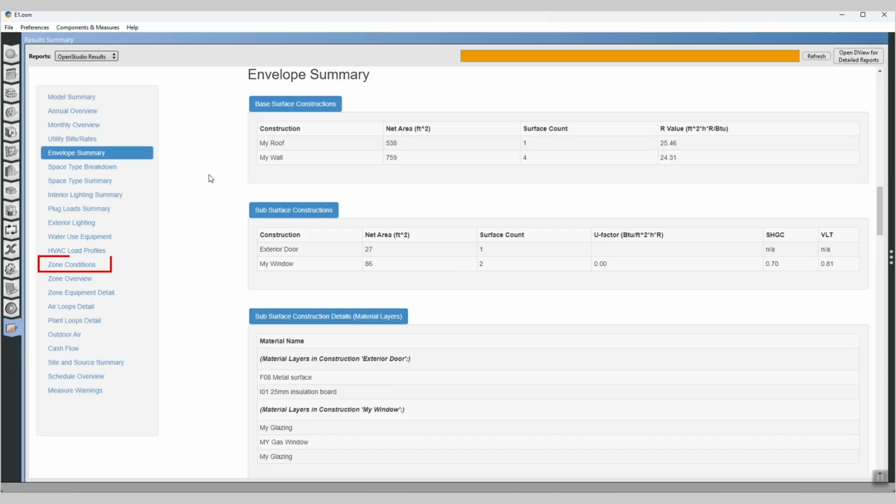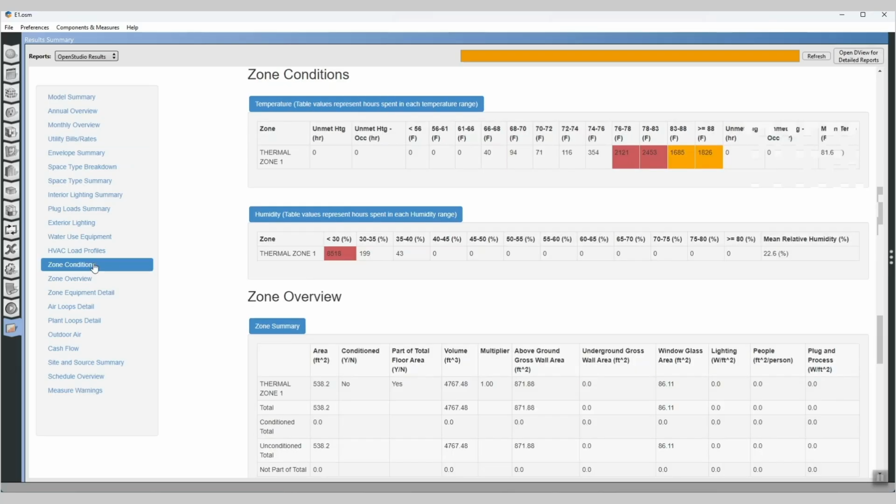Now let's dive into the zone conditions section of the OpenStudio results report. This is where we see how livable our building really is. Look at thermal zone 1. Over 1800 hours spent above 88 degrees Fahrenheit. That's scorching hot. Nearly 1700 hours between 83 to 88 degrees Fahrenheit. Still really warm. Only 40 hours below 68 degrees Fahrenheit. Almost no cool periods. Mean annual temperature, 81.6 degrees Fahrenheit. Way too hot for comfort.